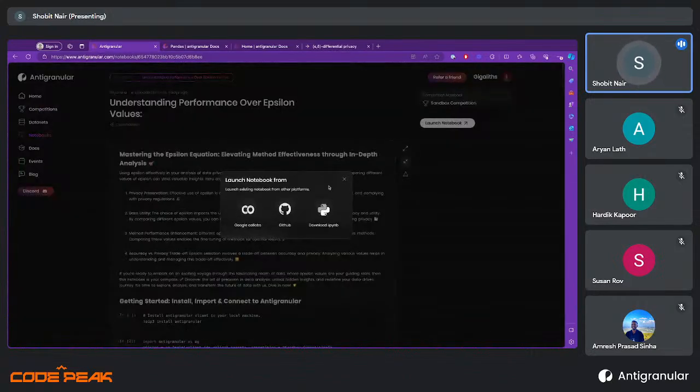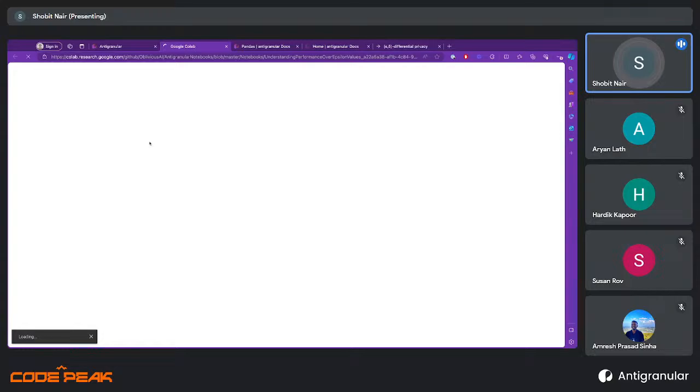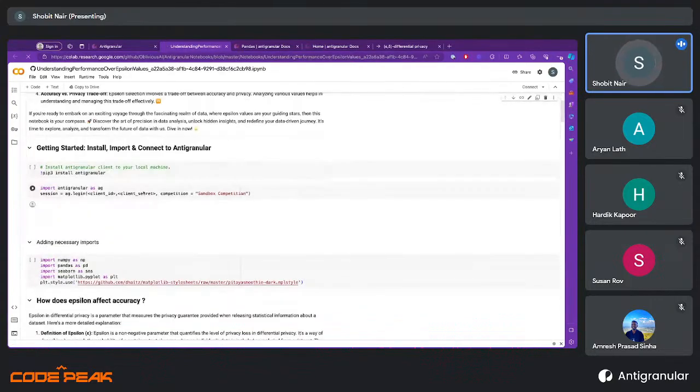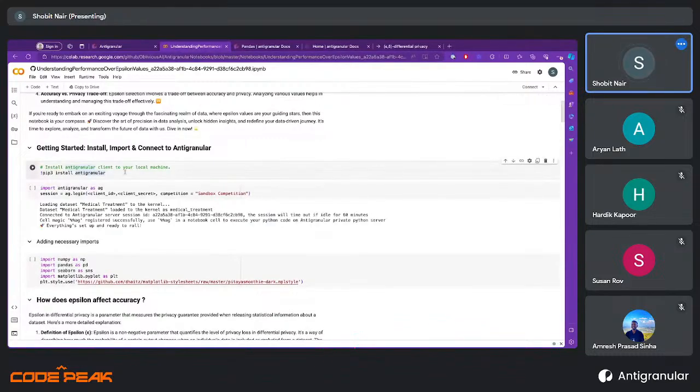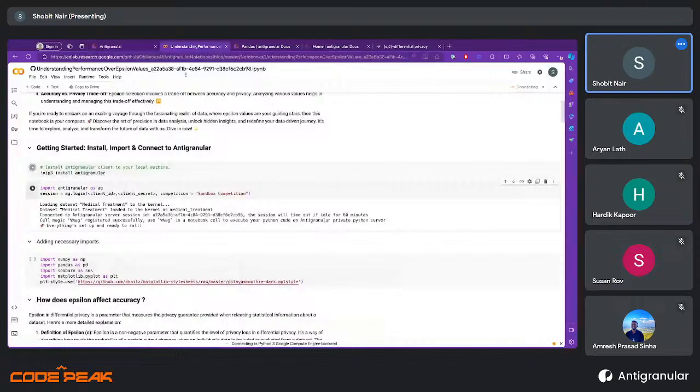So you can just launch this notebook in a Google Colab or download it as an IPYNB file as you wish. But I'll just go with the Google Colab launching. It'll show you how you can sign up and stuff like that. So the first thing you need is to install Antigranular.